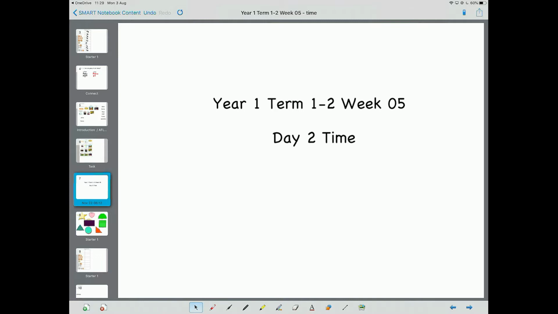So, just like yesterday, we're going to be doing some time sequencing, but first, we are going to be having a go at revising some money work again from last week. So, you're going to need whiteboards and whiteboard pens, pens and paper, and when you're ready, we'll get started.